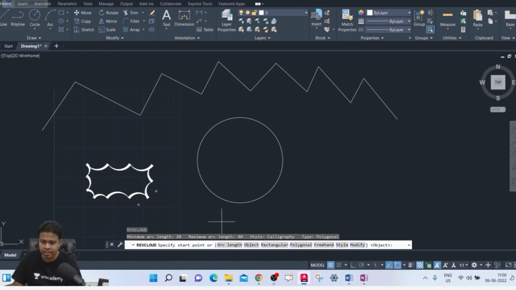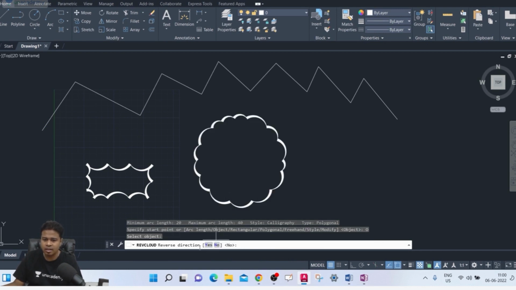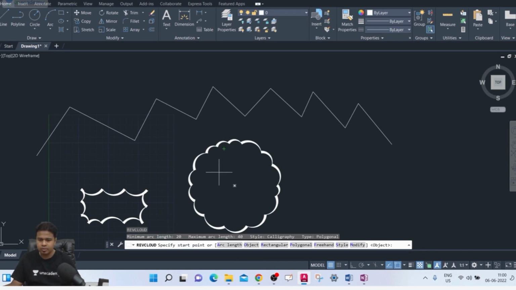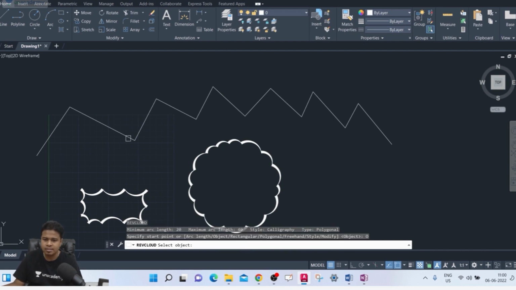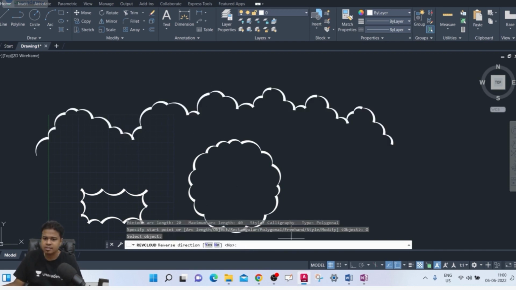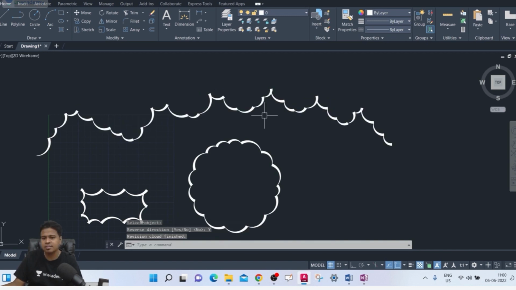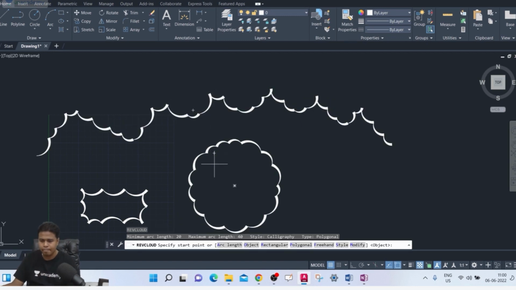Go to Rev Cloud again. Select object. Select this object. Now again it is asking reverse direction. I will say no. If the direction is not reversed, this is how it will look. Okay. Now go to Rev Cloud again. Okay, object, select this. Do you want to reverse your direction? Yes. So how it will look. So I hope this is very much clear.